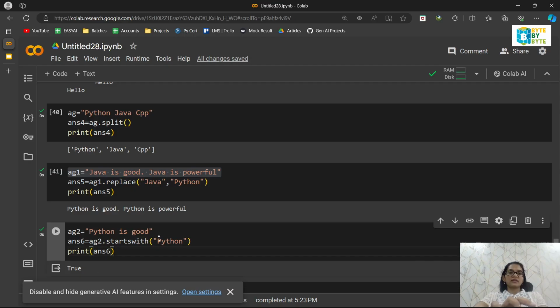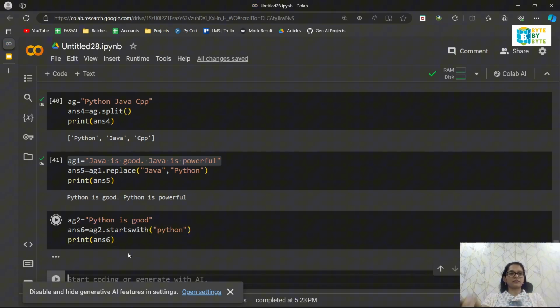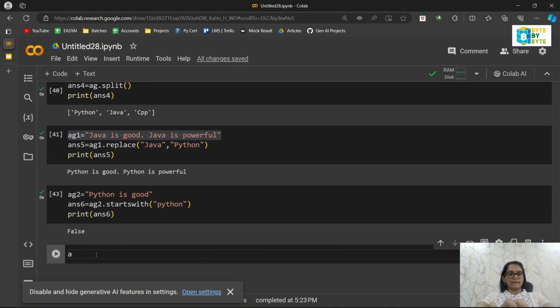Now, let's say if I say it like this, what do you think the answer will be? It is going to return false because this Python and this Python are different. Now, instead of startswith, we are going to check the last function, that is endswith. Same.